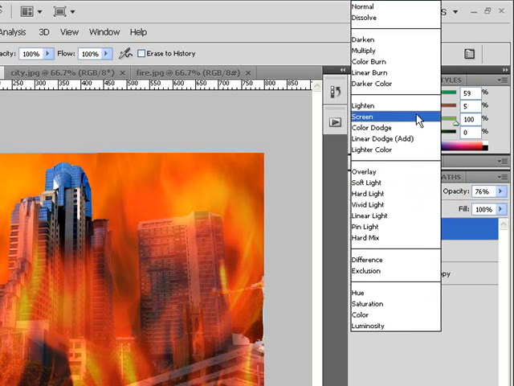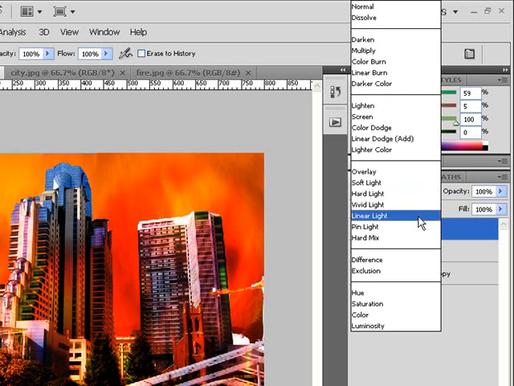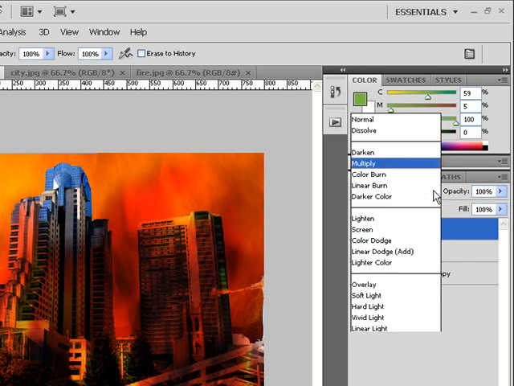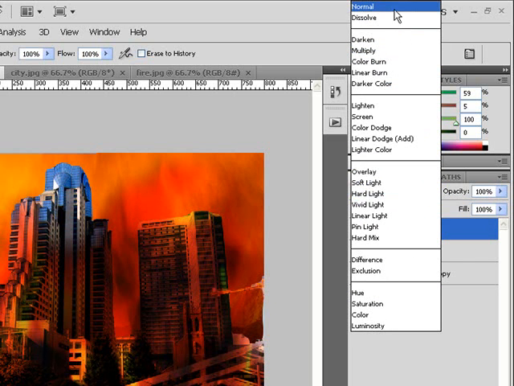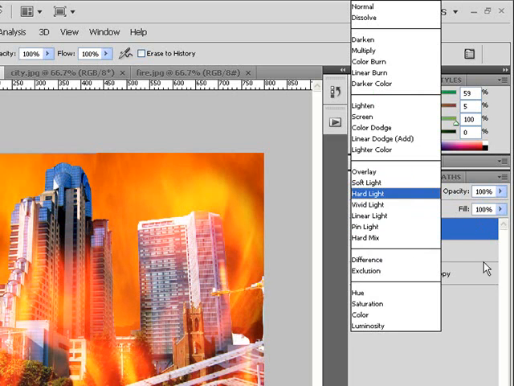I could also use some of my blending options. So for instance, I could use it as an overlay, right? Well, overlay didn't really work for me. Okay, let's try multiply. Well, multiply is quite interesting, but again, I don't really think that's worked for me. Screen's quite interesting, gives me quite a nice effect. So perhaps I would use screen, right?